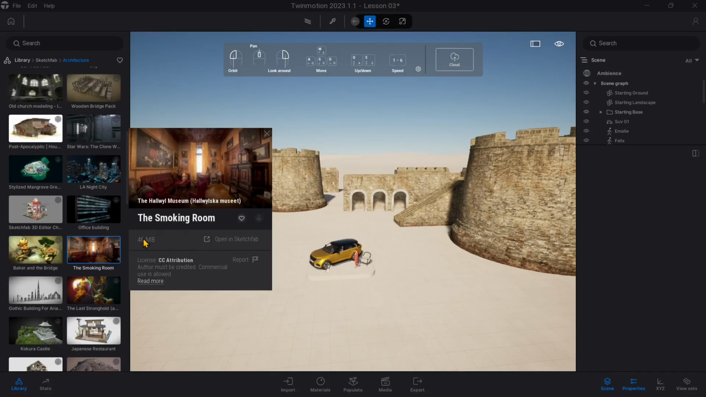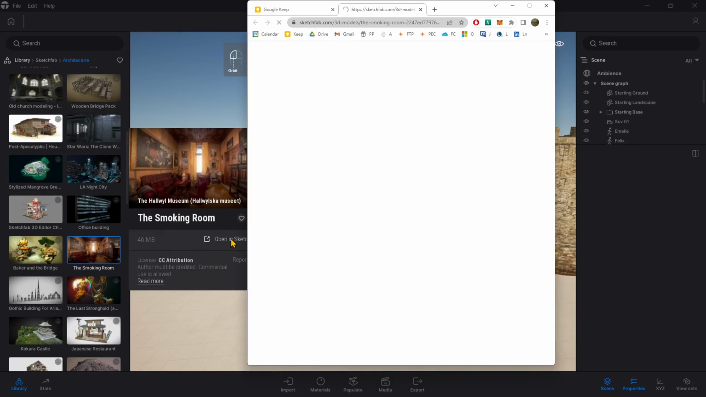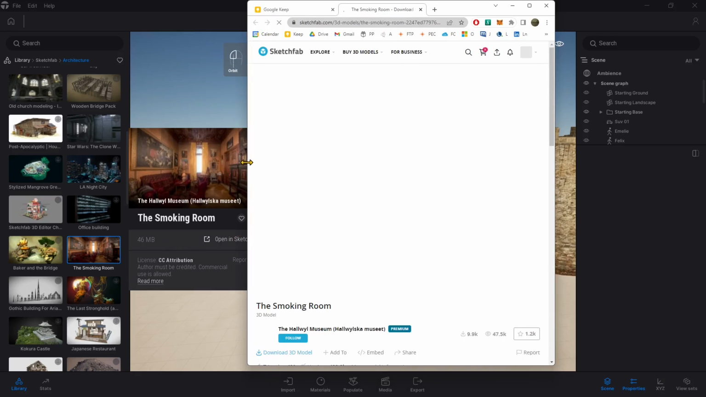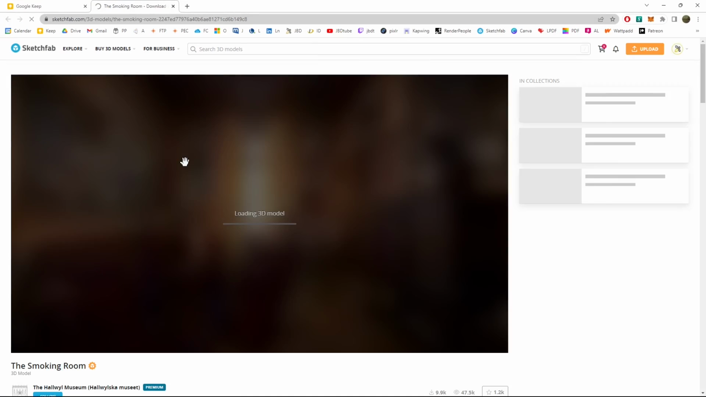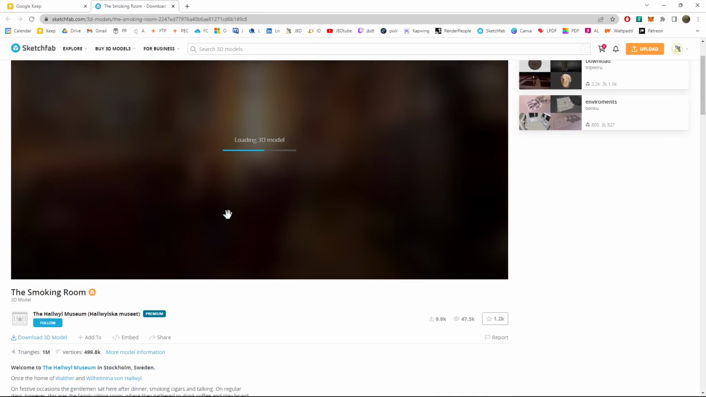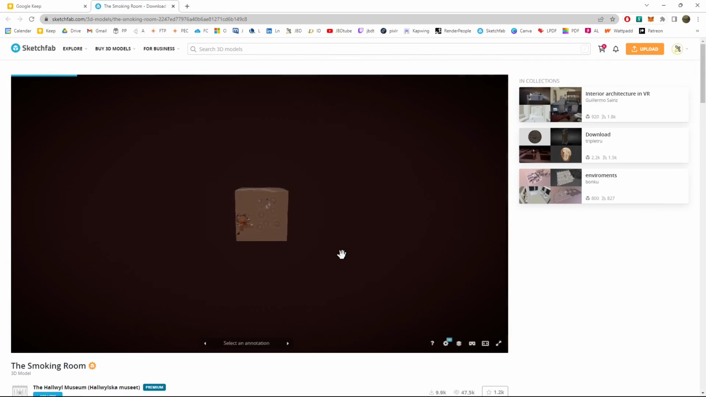So I want to show you this, and you can see the size right here is 46 megabyte, and you can also open it directly in SketchFab. You can get files from SketchFab directly from the website, or you can get it from the TWINMOTION library.